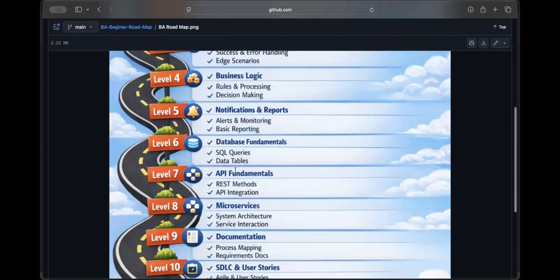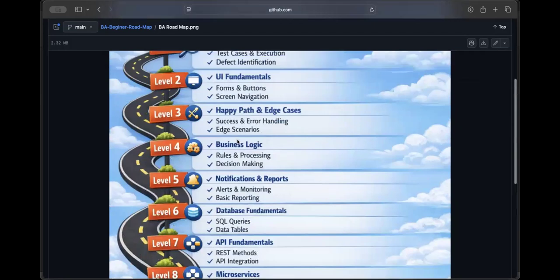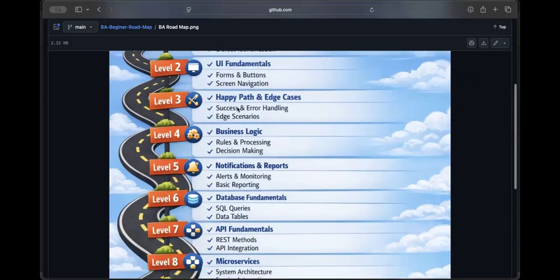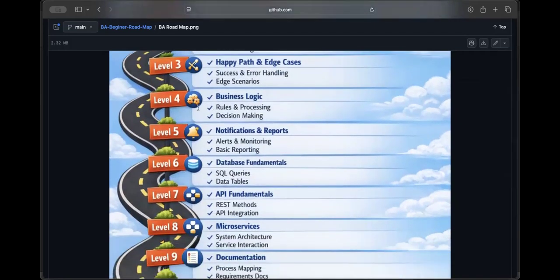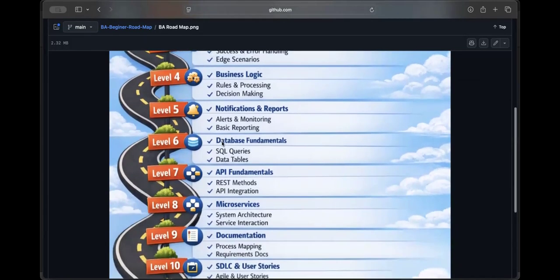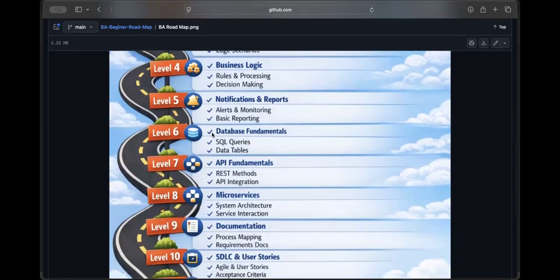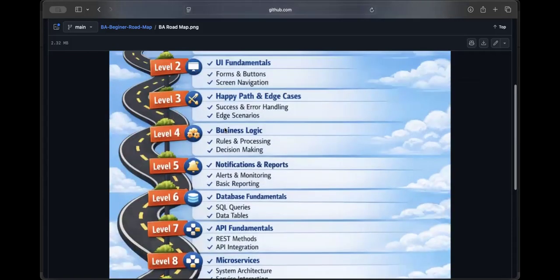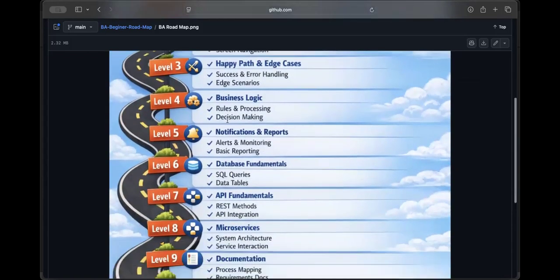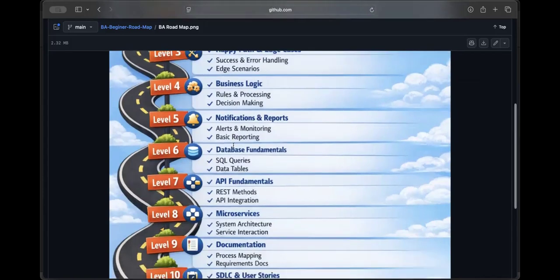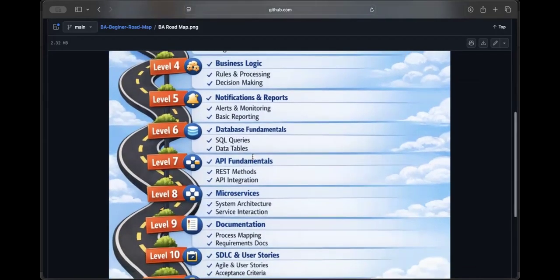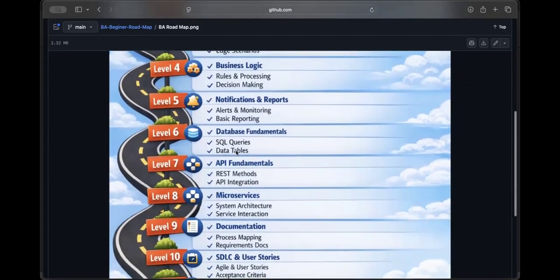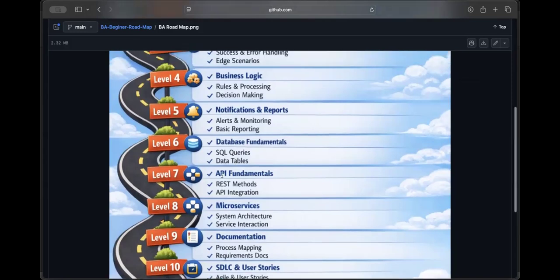So you have to learn. Level 6, now we understand the front end. Level 3, up to here, you understand 4 and 5, business logic and notifications. And you are going deeper to the backend, which is the database fundamentals, right? Like how the data, whatever data we captured here, how it's been saved in the backend. That's the database piece. So after you learn the database, you will go into communications, right?